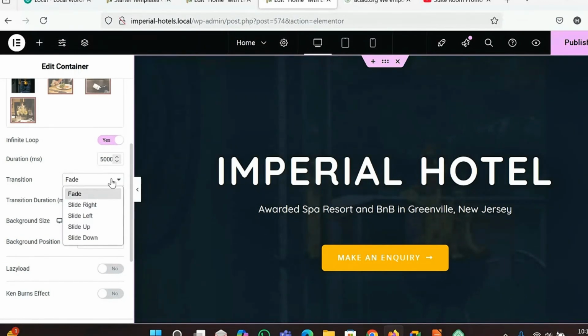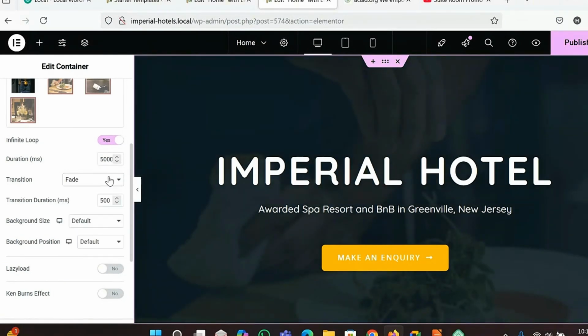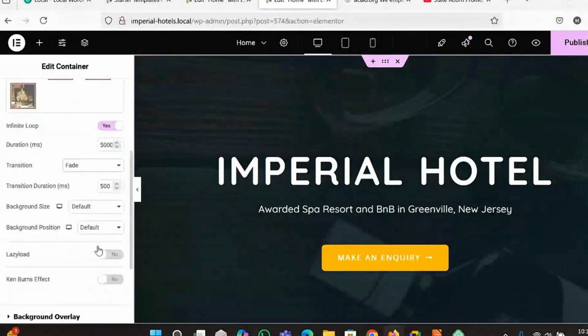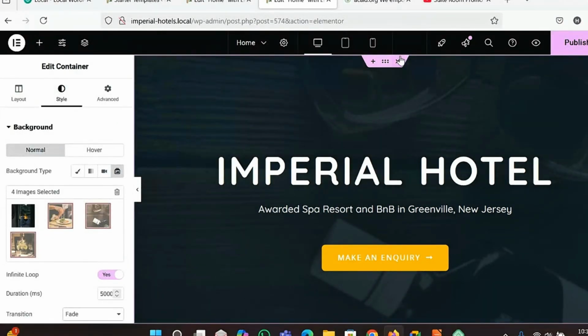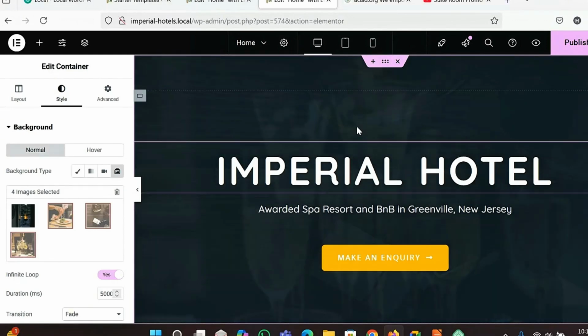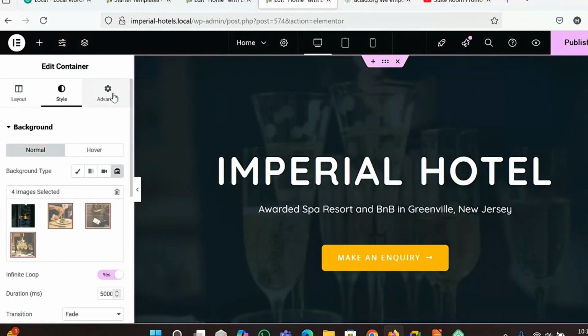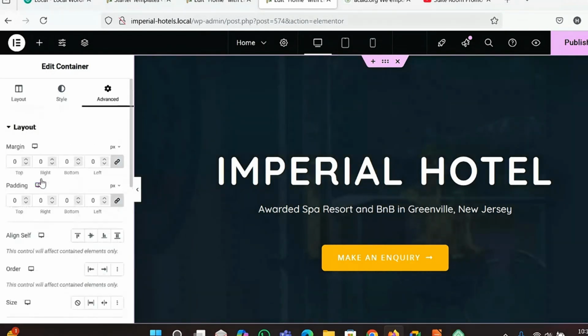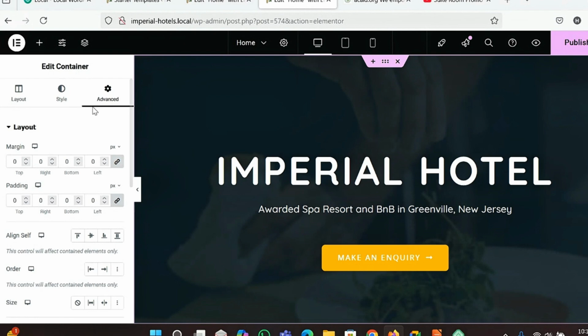You can choose them to fade. You can choose them to slide right or left or up or down. So it's up to you. You choose the transition and you style. You can go through these settings. It is easy. So that is how you edit the background of this particular container. And then where it says advanced, these are just margins and all this. So we always leave this as default. The theme always comes to its best perfection.